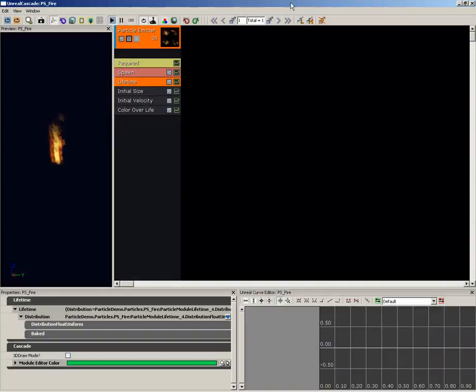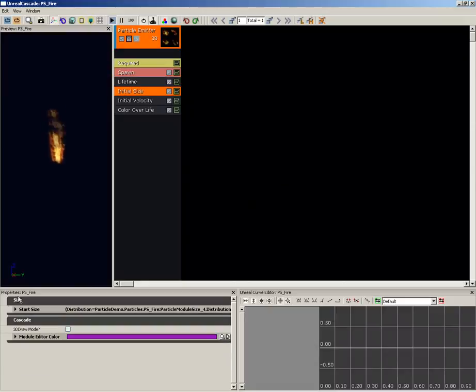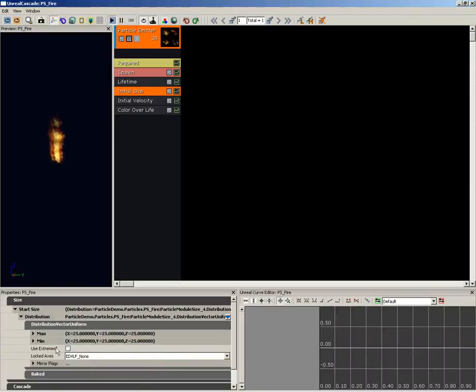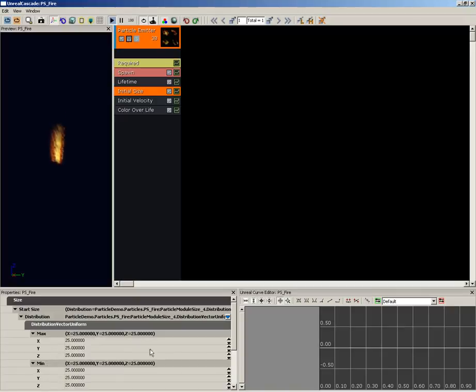Now that you understand how distributions work, let's move on with our particle system. The next thing I'm going to do is jump down to our initial size module. Let's expand start size. Currently this is set to a distribution of vector uniform, which will give us a min and max value for x, y, and z. Let's go ahead and expand both of these.